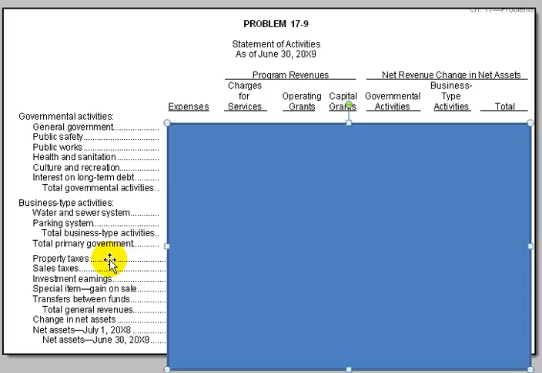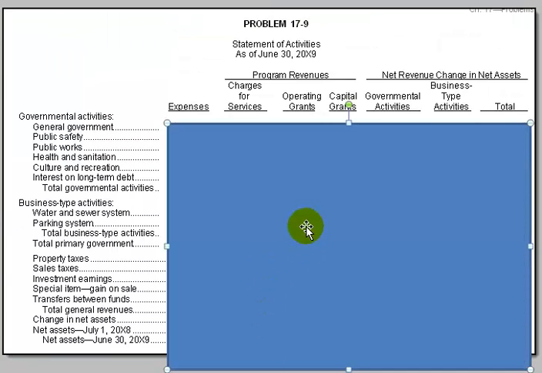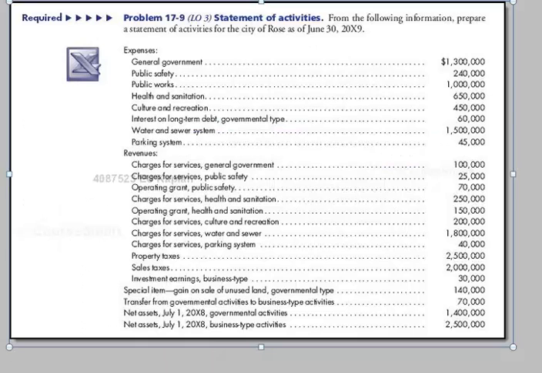And then we had a number of other items. I think we had property tax and sales tax. Yep. We had some investment earnings. We had a special gain, I think. Special gain on the sale of unused land and transfer of government activity. So there's a lot of information. All right, so what do we do? We go back and we have to figure out where they all go.